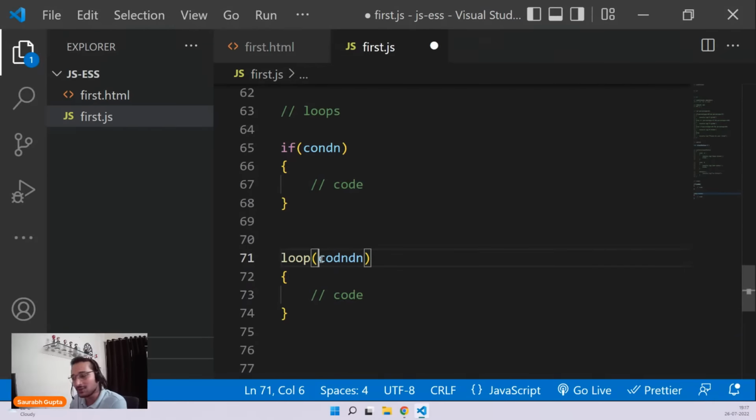And again, if the condition is true, come inside, execute the code, and again go back up. Again, if the condition is true, come inside, execute the code, again go back up. A loop will always go back up, always. That's what is called a loop. It will always go back to the condition. So, condition correct, come inside, execute the code, go back up.